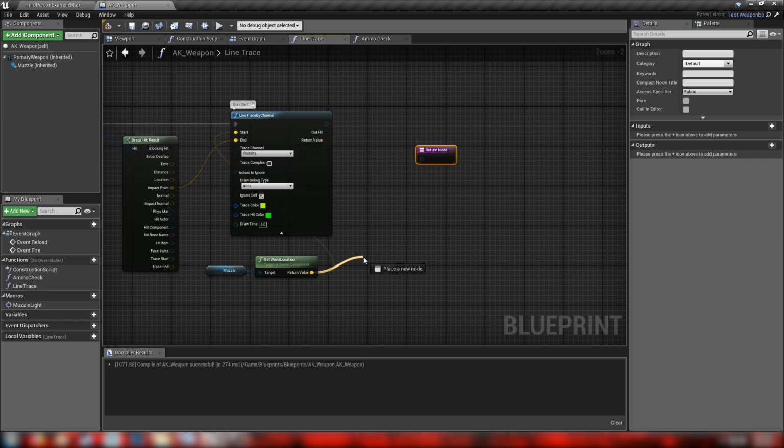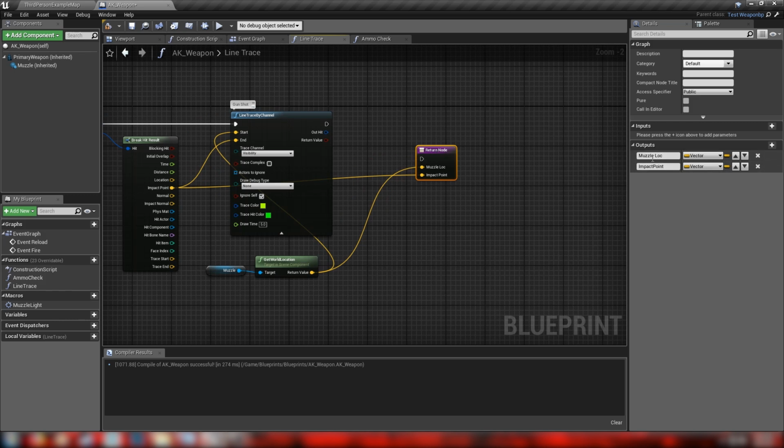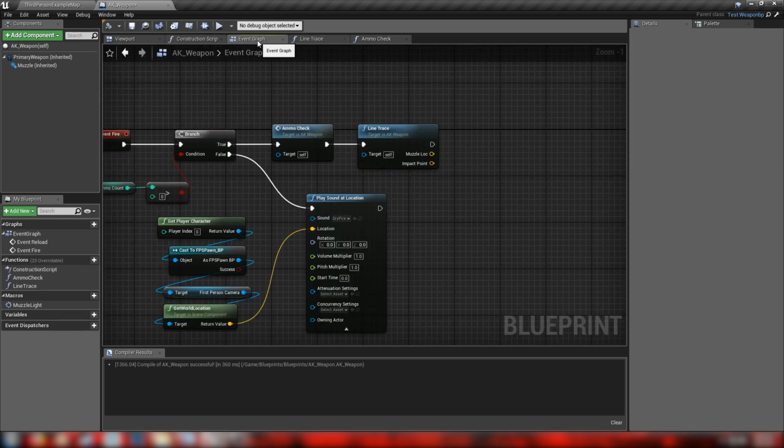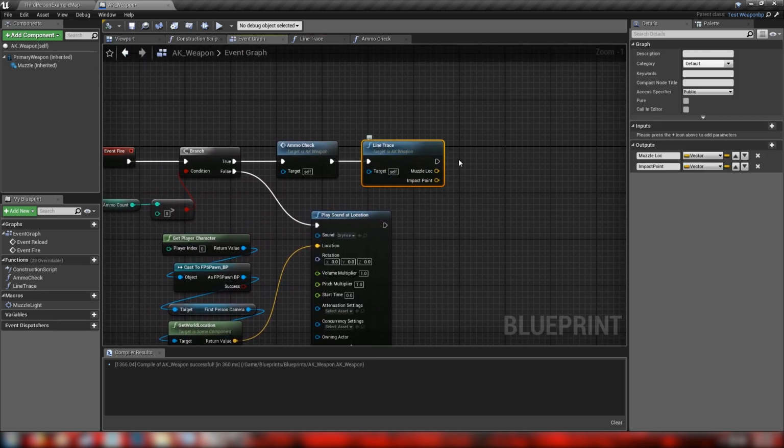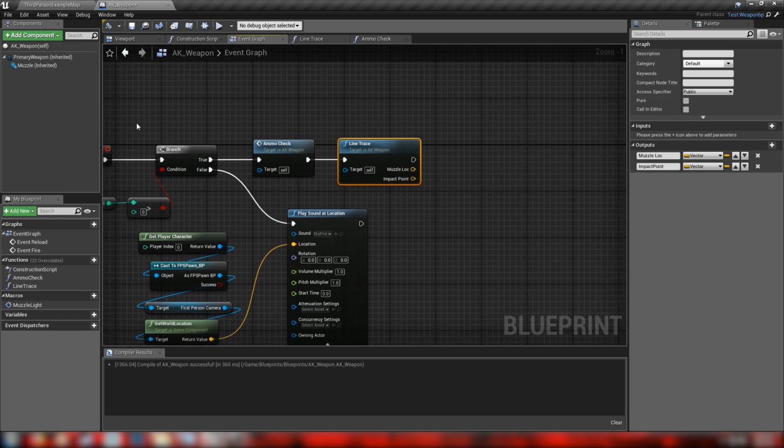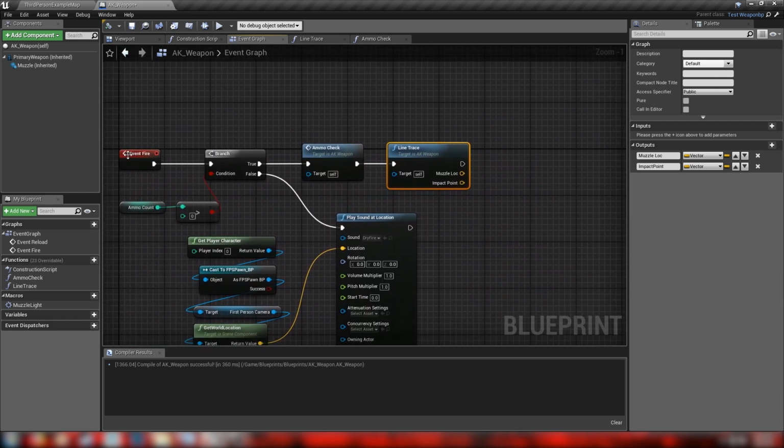So for one, we're going to need to add this value here, our muzzle location. We'll call it muzzle loc. And we'll also need our impact point. So we'll grab our impact point, drag this onto our return node. It's automatically given itself a name, that's good. And then we'll hook up our return node like so. What this has done is, if we go back to our event graph, you can see here in our function, it's added these two vector outputs to our function here from our event fire.